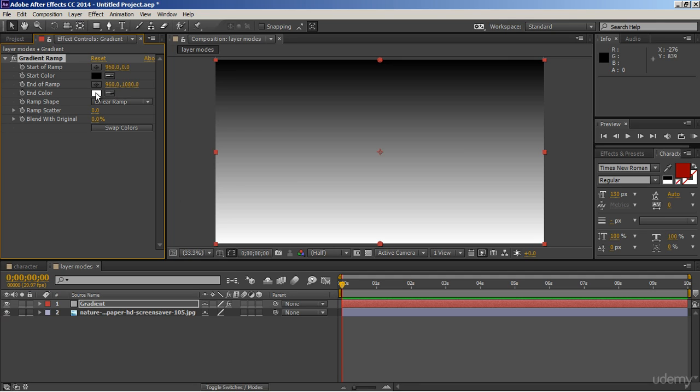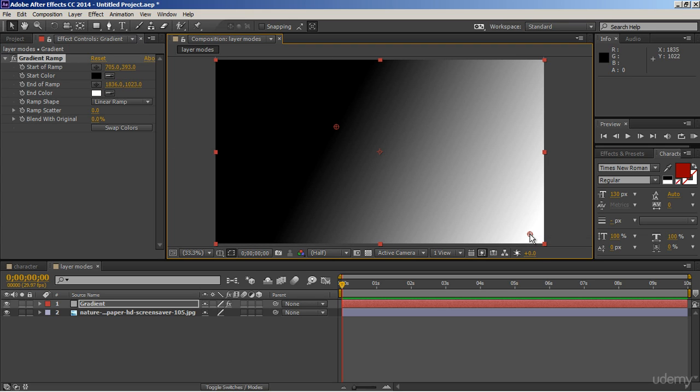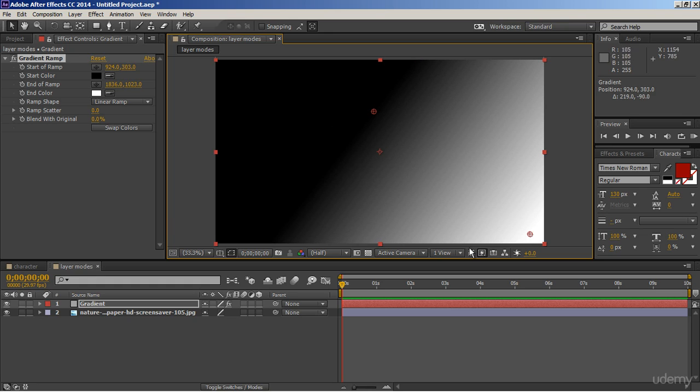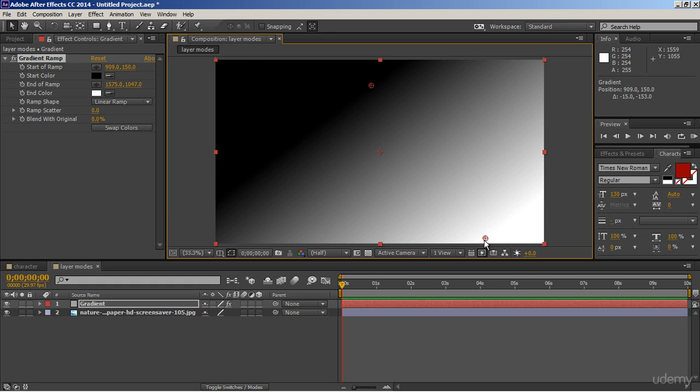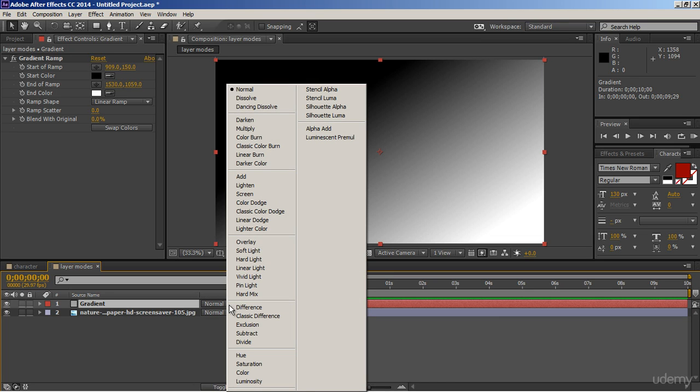To set its start point, click on this icon in front of Start of Ramp. And now just click on the screen where you want to place the start point. Repeat the process with the end point. Now by dragging these points, you can adjust colors of the gradient. So it's time to apply blending modes on this layer. Just click on this toggle switch and it will open this blending modes menu. Here we have a lot of blending modes, and it's extremely difficult to work on each mode during the lesson. So I'm going to give you one quick overview.